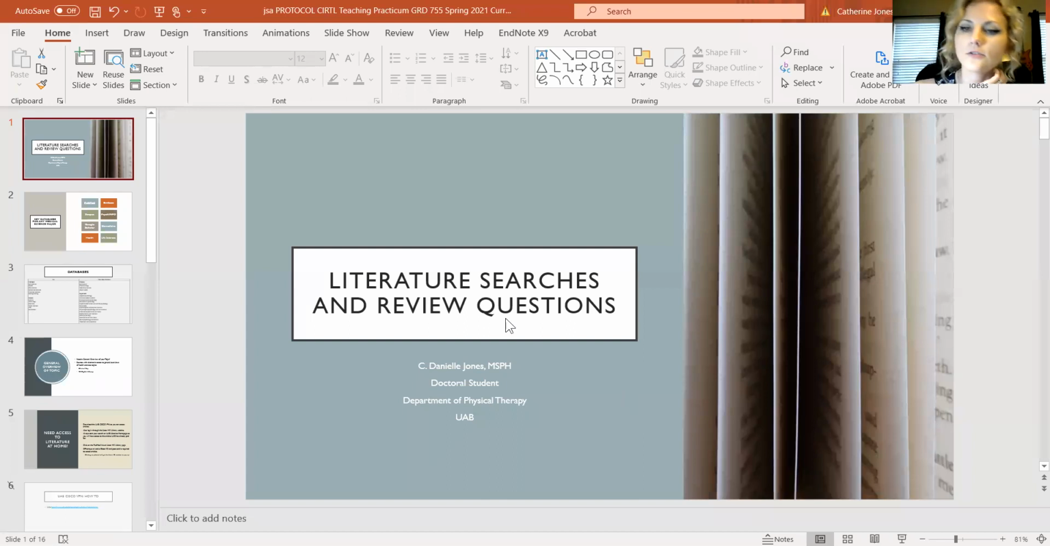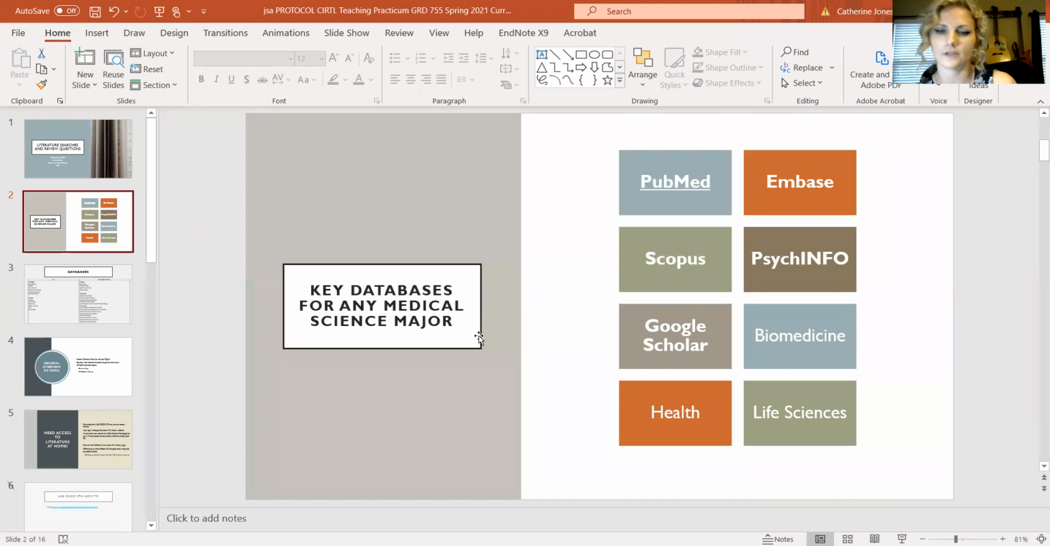All right. Literature searches and review questions, right? So we'll just start off and I'll introduce to you the key databases for any medical science major: PubMed, the main one, but you can also, especially as you get more into human behavior and psychology, PsycInfo is good. Scopus is good for across the board different types of article generation, and of course Google Scholar. Google Scholar and PubMed are my favorites, but I really like Scopus as well.